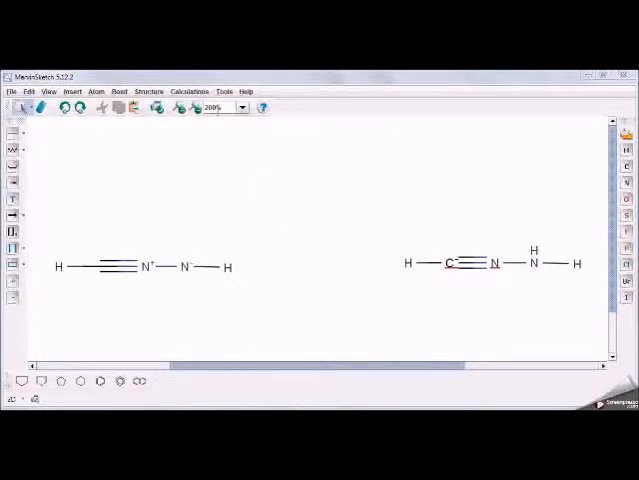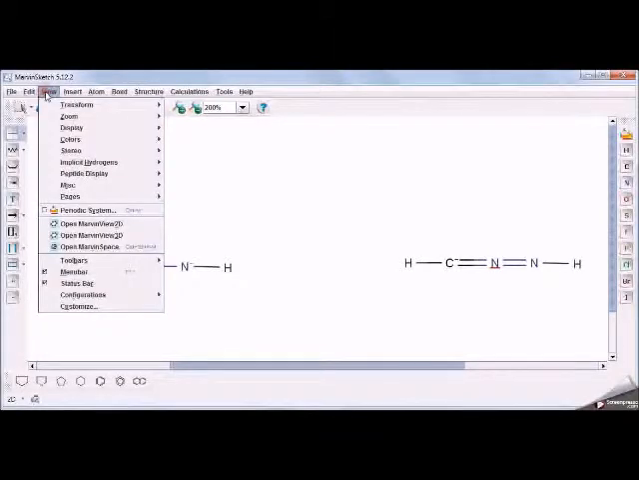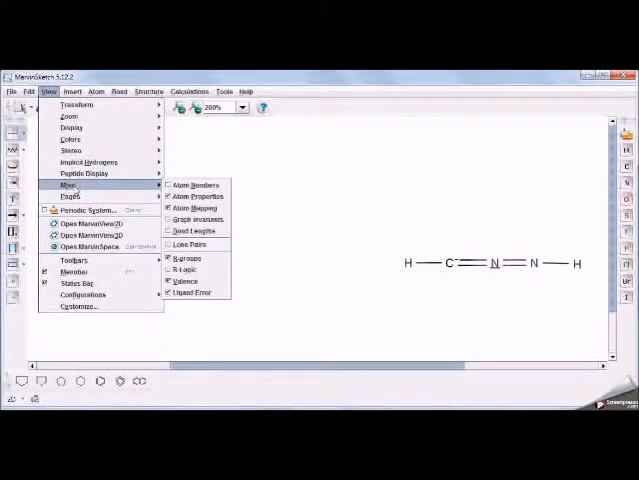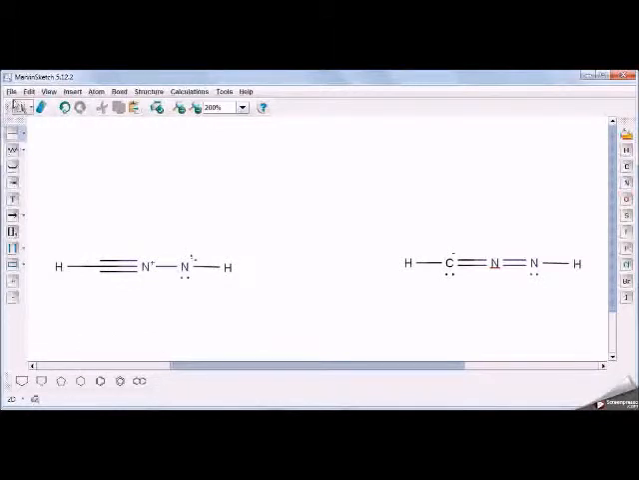And I've increased the zoom up to 200% so we can see these next steps a little better. We need to change these bonds, so let's make this a double bond now, and this also a double bond, just with the bond tool up here, multiple clicks. The last step is to put in the unshared electron pairs, and we can do that with the view under miscellaneous. Check this lone pair box, and they appear.